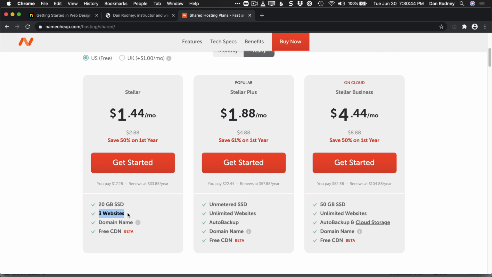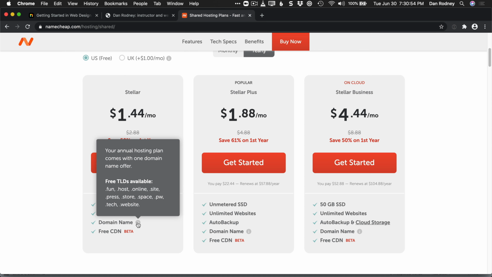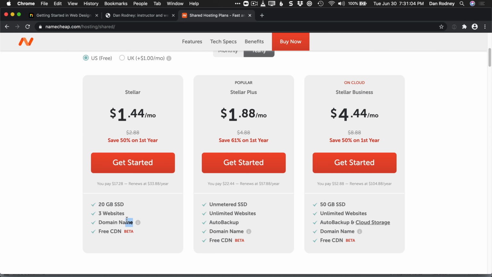You can host up to 3 websites. So for $34 a year, you can host up to 3 websites. You can do one, but you can do multiple ones. And they give you one domain, but they don't give you a .com. They give you .fun, .host, or whatever. So if you want a different domain, you can purchase that. I think they only charge around $10 or something for their domain names. They don't charge very much.